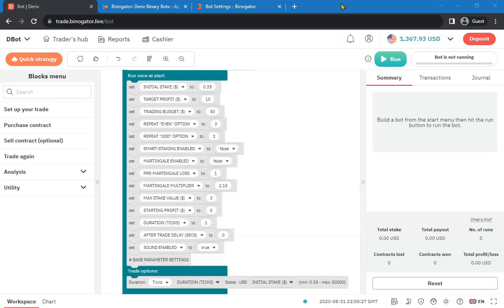Welcome. In this video, I want to show you how to apply some of the major risk management settings in Binogator trading bots. Binogator is an app that offers preset automated strategies for trading binary options. It is powered by the Deriv broker, therefore, a Deriv trading account is required to use these settings.